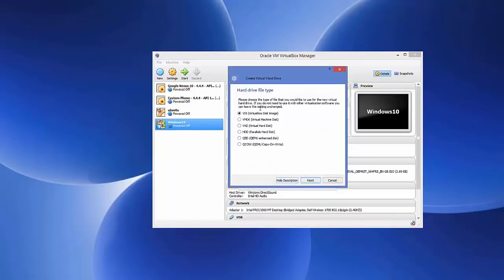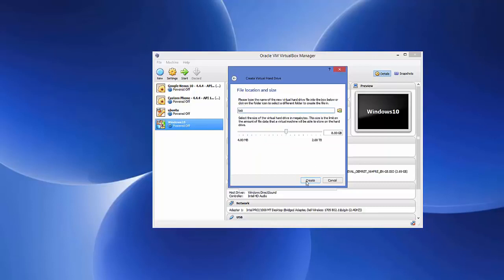Okay, and here you will be asked for the hard drive file type. So we want to make a VDI file, so just leave it as default, which is the first option checked, and then click next. Here it will ask you for the storage on the physical hard drive. We want to have the dynamically allocated storage. Okay, so it's not fixed size, but it will grow dynamically. So just choose the first option here, which is dynamically allocated, and then click next.